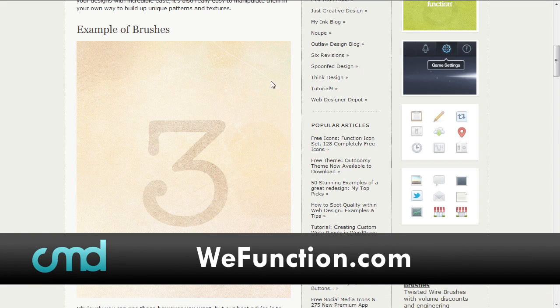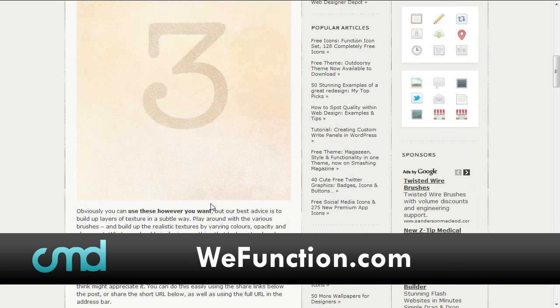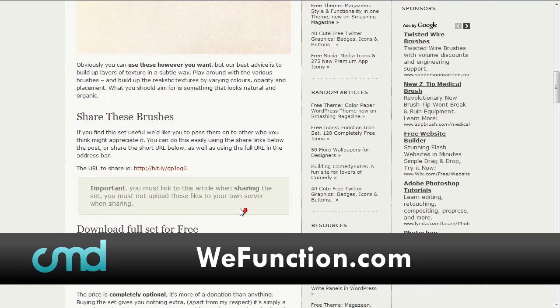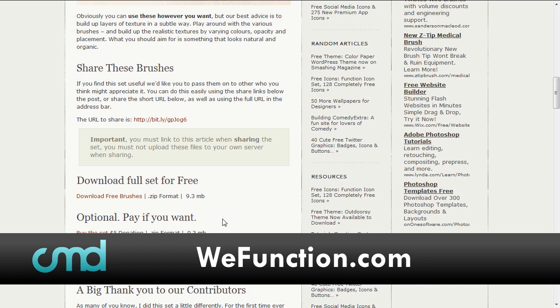You can see, you know, just these little hairline cracks and some noise and some textures in there. So you can download these for free, but you can pay for them and donate if you want to grab those. So I encourage you guys to check those out.